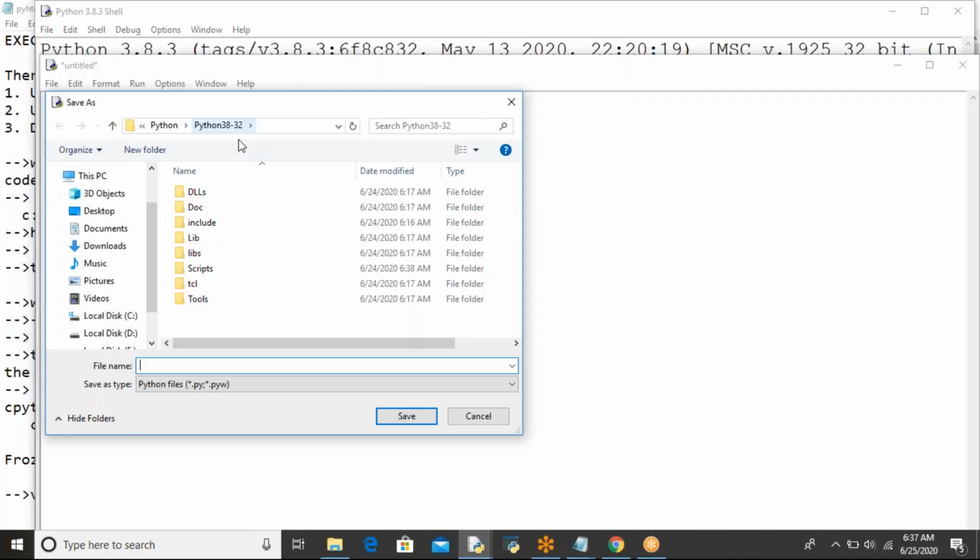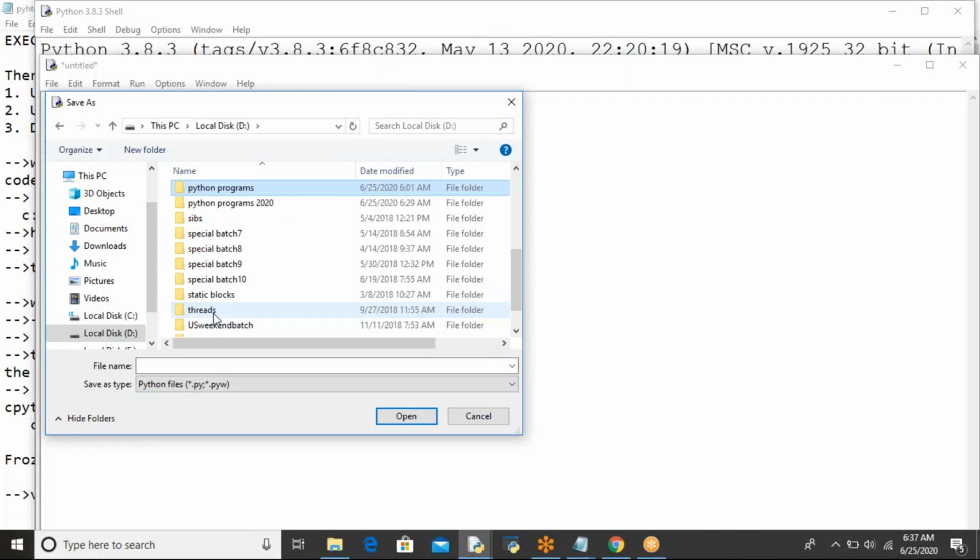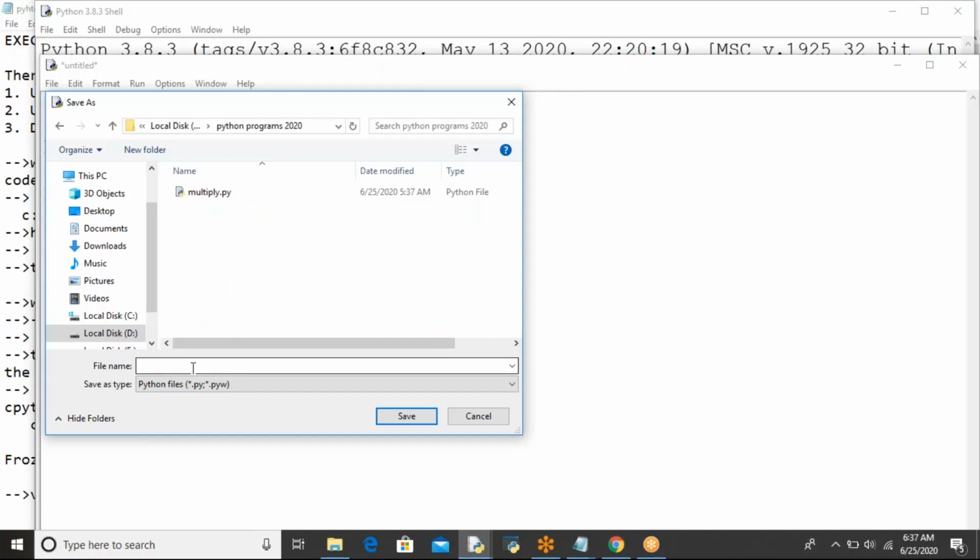Here you can save it in the Python folder, or else I have directly created a Python folder. Python programs 2020. Okay. Click here. You save this in double quotes as sub.py, or else subtract.py, double quotes close. See, why I'm putting it inside the double quotes is, instead of saving as a text file, we are clearly mentioning that save it as a .py file. For that reason only I'm putting it like this in double quotes.